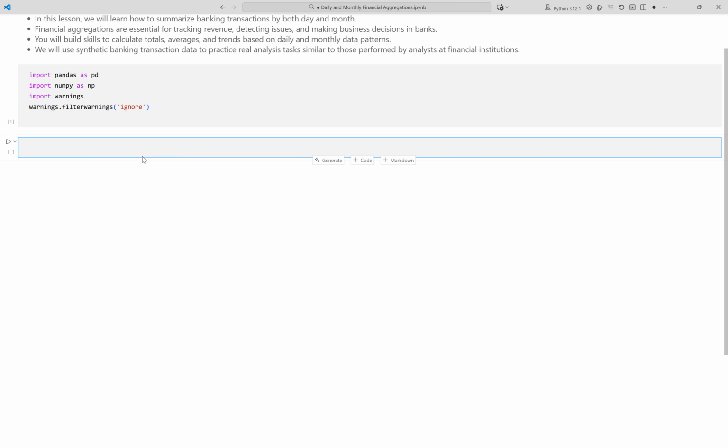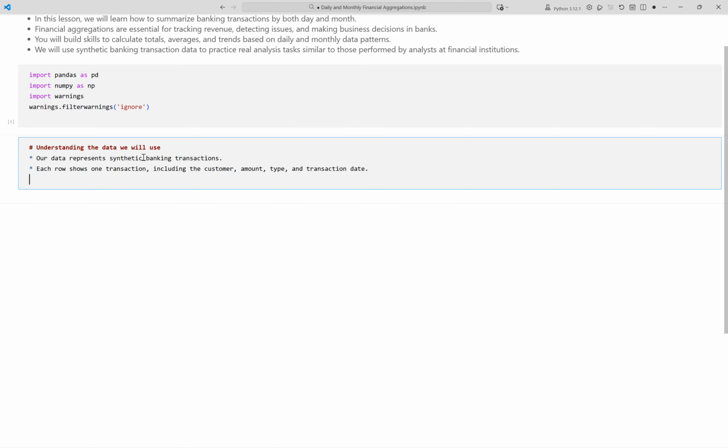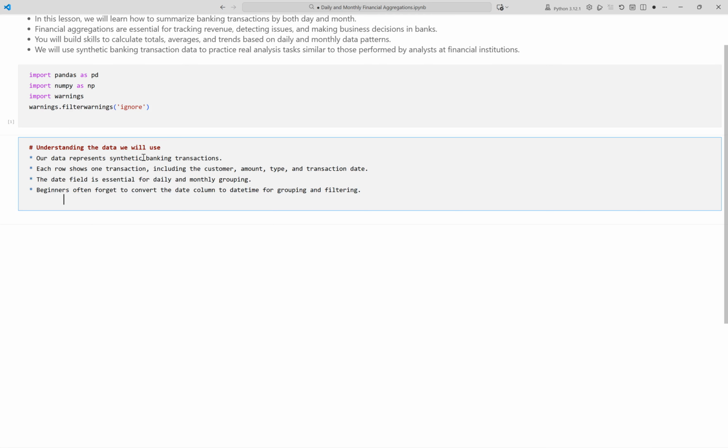Understanding the data we will use. Our data represents synthetic banking transactions. Each row shows one transaction, including the customer, amount, type, and transaction date. The date field is essential for daily and monthly grouping. Beginners often forget to convert the date column to datetime for grouping and filtering. Running the cell now.